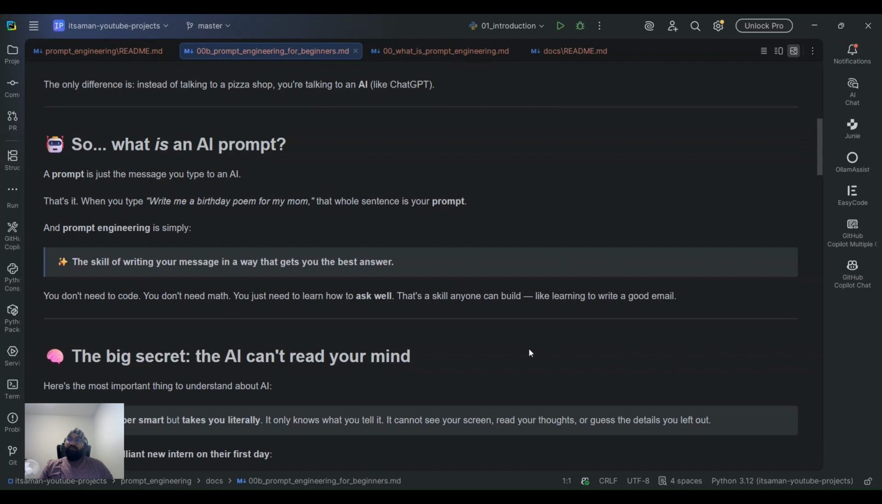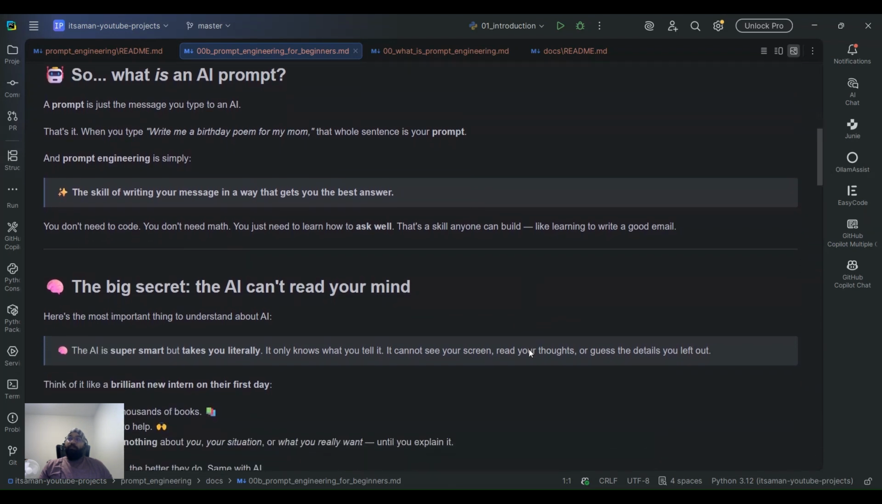That's as simple as it gets. The big secret is that AI can't read your mind. So that's the major thing. AI is super smart, but takes you literally. It only knows what you tell it. It cannot see your screen, read your thoughts, or guess the details you left out.